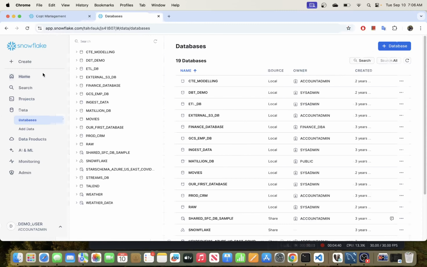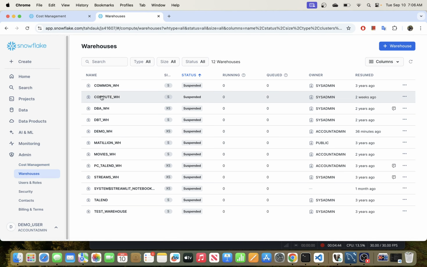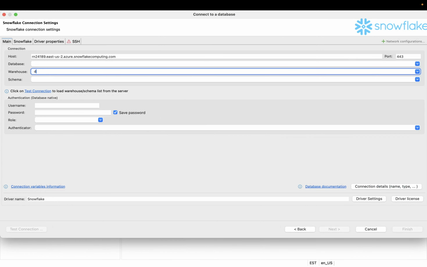The data warehouse, I will also connect to one of the data warehouses. Remember, the data warehouses are basically your compute engines that Snowflake will use to run your queries. So I'm going to grab one of these. I'm just going to take this one called demo warehouse. So I will take that and just put it right here.